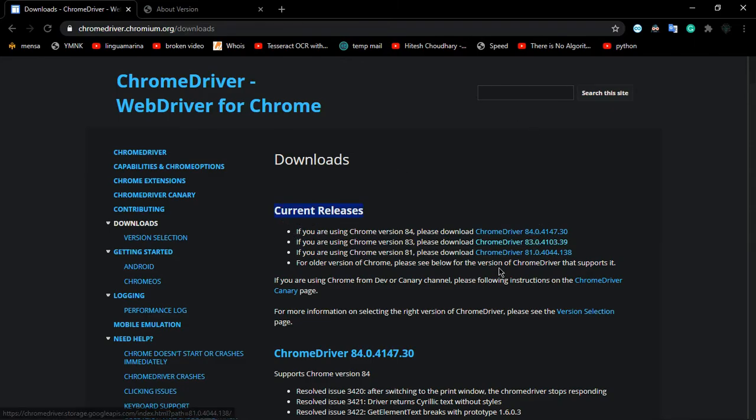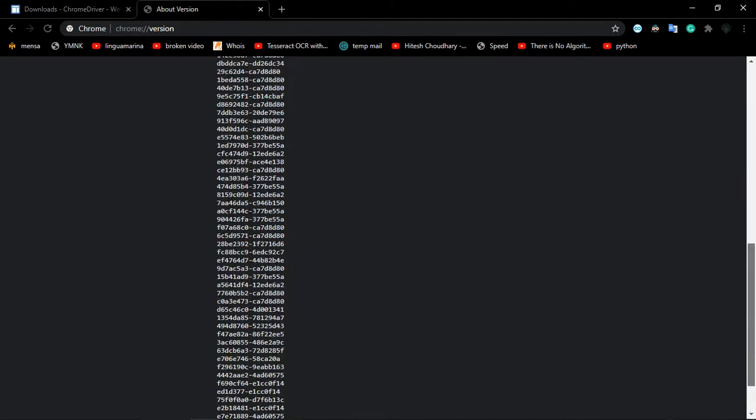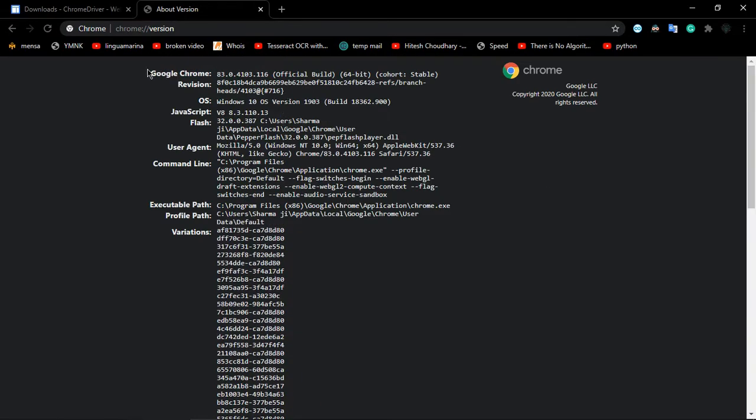Now once you are here, you have to click on one of these links. First of all, you have to make sure that the driver version matches your Chrome version. For that, you have to go to chrome://version. Again, you can find this in the description. You can just copy and paste it in the URL tab. And then once you're here, you navigate to the top of this page. You can see Google Chrome, and the whole version is written over here.